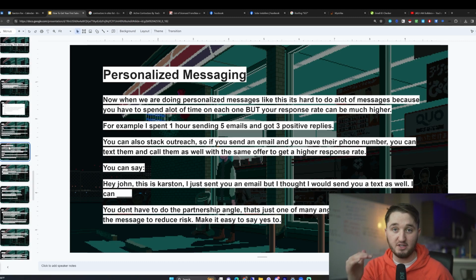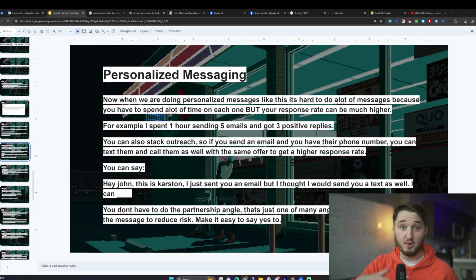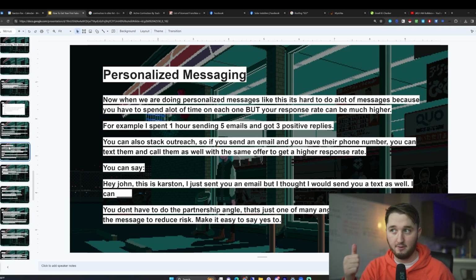This is actually a crazy way to increase response rate. Now, I usually don't recommend doing this when you're doing automated outreach, but when you're doing manual outreach, this is well worth it, because usually you can find a couple pieces of information like their phone number, their email, their Facebook profile, and you can send messages on multiple platforms, stack the outreach to increase the number of people that are responding. So for example, we have this guy's phone number here.